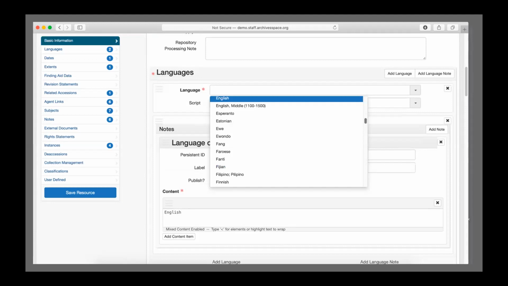Users are not required to enter a language of materials note, but you may want to use that note in a few different cases. For example, if a language is not available, you could select the value undetermined for the language instance, and then utilize the language of material note to enter the language that's not available in the dropdown. Or if there's a variant spelling of the language, you could select the ISO value in the dropdown and then use the language of material note to enter the language with the alternative spelling.